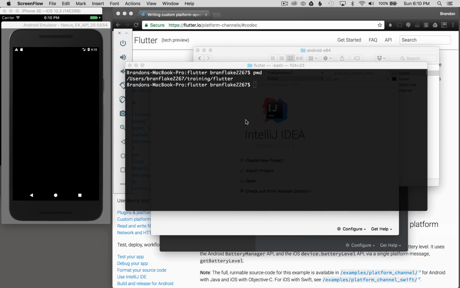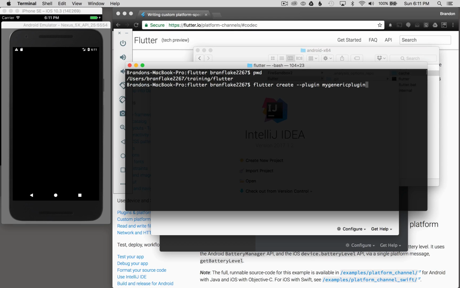So to get started, I'm going to go to the terminal. What I want to do is create a project for my plugin. And the way I do that, I go flutter create --plugin, and then the name of my plugin. So this will be my generic plugin. And then I'm going to hit enter to generate the project.